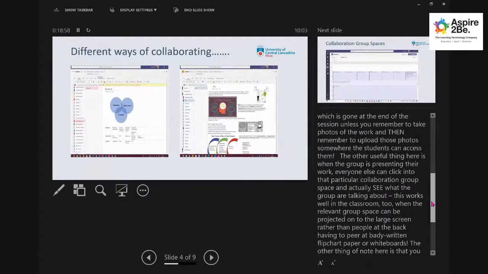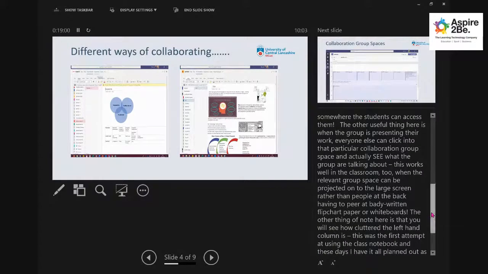And this has worked well in the classroom too, when the relevant group space can be projected onto the large screen rather than people at the back having to peer at badly written flip chart paper or whiteboards.